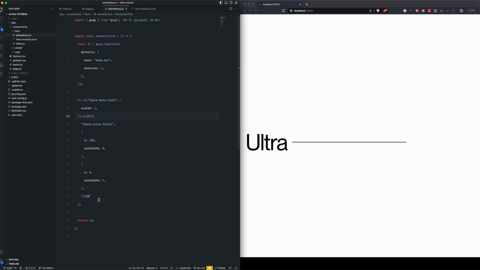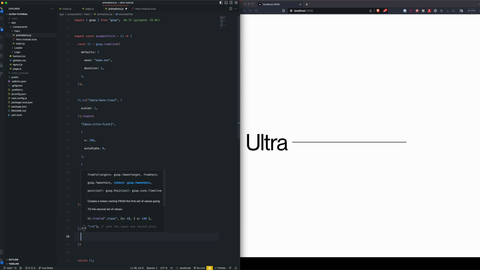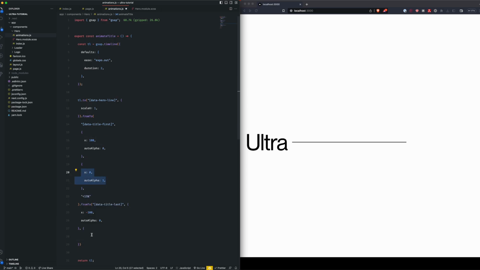And we're going to do that for the last one as well. So another to. Data title last. And that's going to have the exact same thing, just a minus here instead, because we wanted to start this way and go out like that. So this should also be a fromTo, and then to, the same thing.